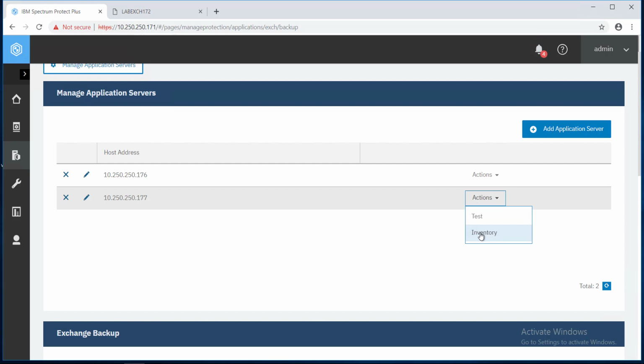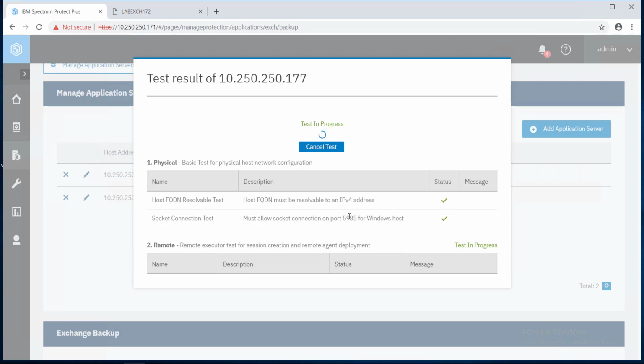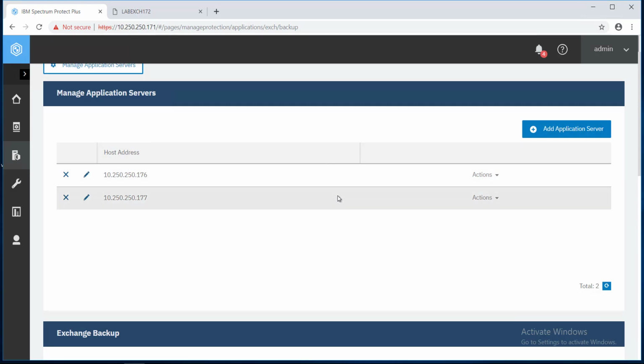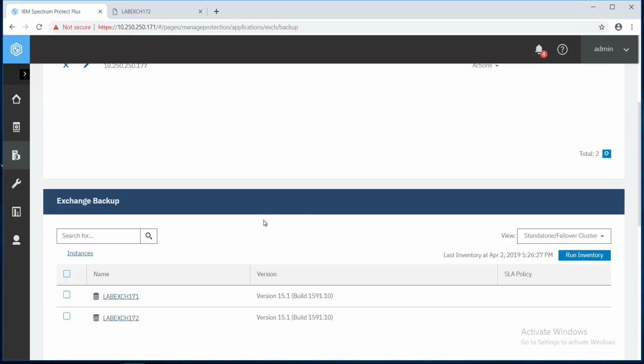Now, if for whatever reason that inventory process fails, I can go ahead and issue a test to make sure that I'm meeting the prerequisite requirements to push out that SPP agent, from ensuring that I can resolve the host name, to ensuring that I have the necessary ports open. This test could take a few minutes to complete, so I'm going to go ahead and cancel this test. But once we have these servers inventoried, they're going to appear in the next section under Exchange Backup.